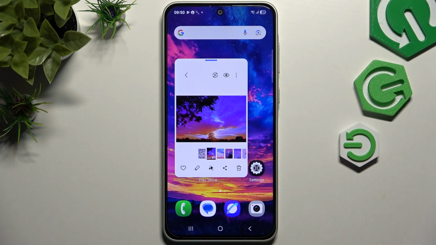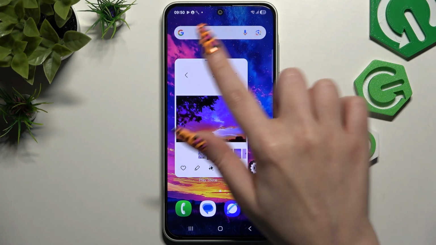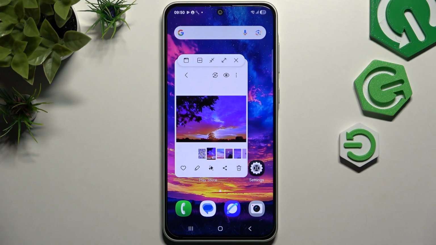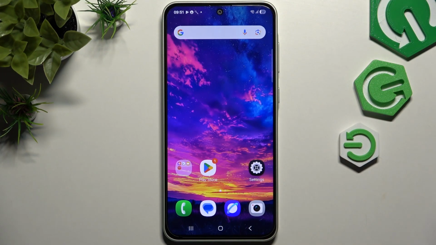If you want to use more options of pop-up view, click on the same line at the top and operate all of those. To close your window completely, swipe your app in the background.